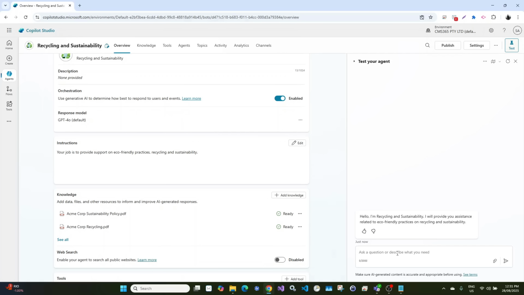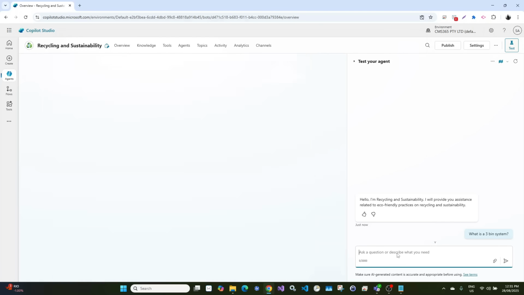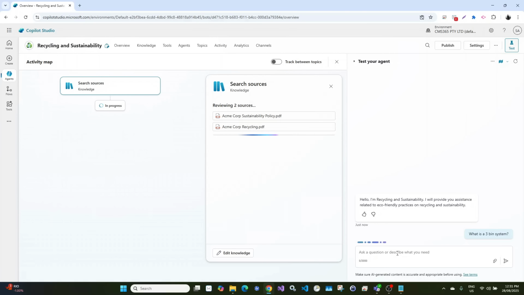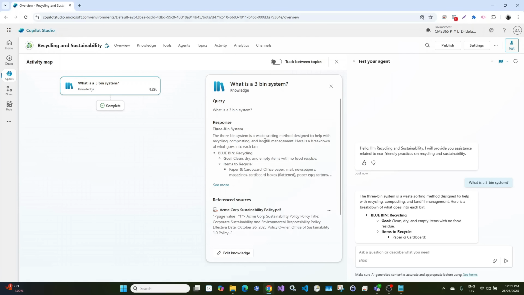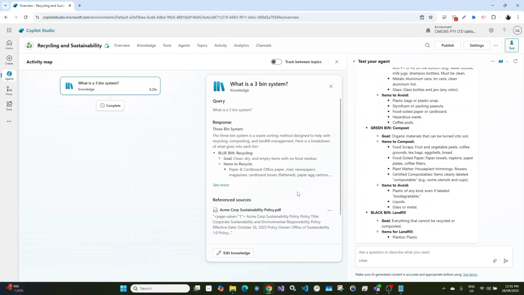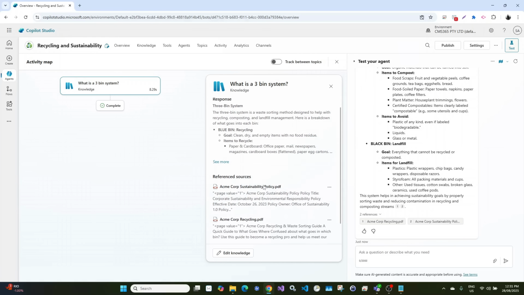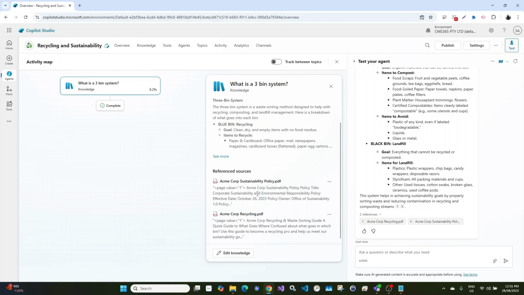So now we should be able to ask few questions. Let me ask, what is a three bin system? So we have this question in that PDF document. So it's looking into these two documents. Okay, so it has provided the data from these two documents. So here is our data and it is displayed the link to the PDF file as well.